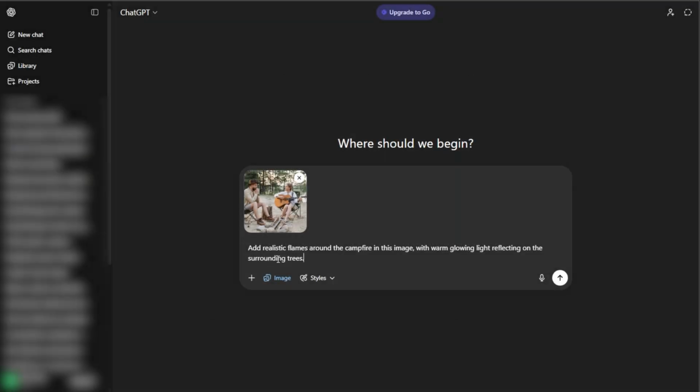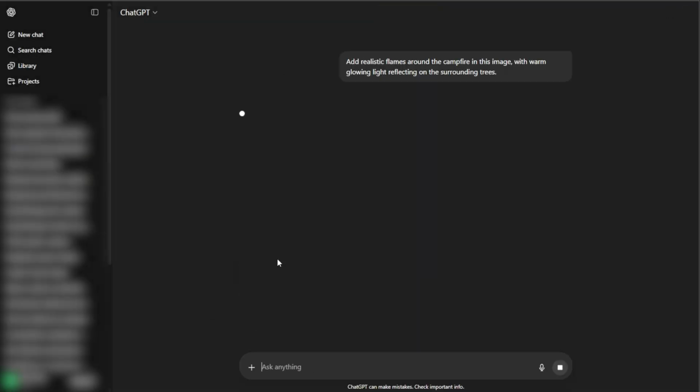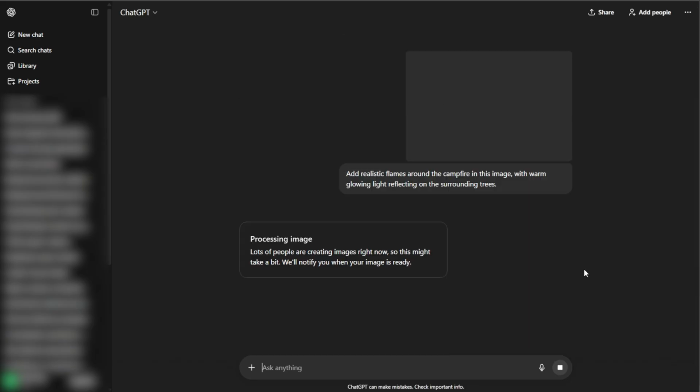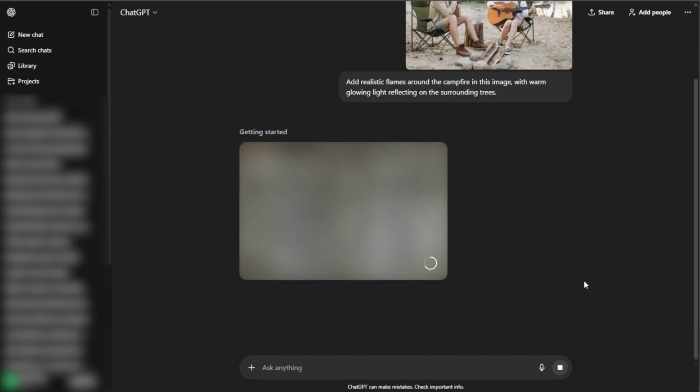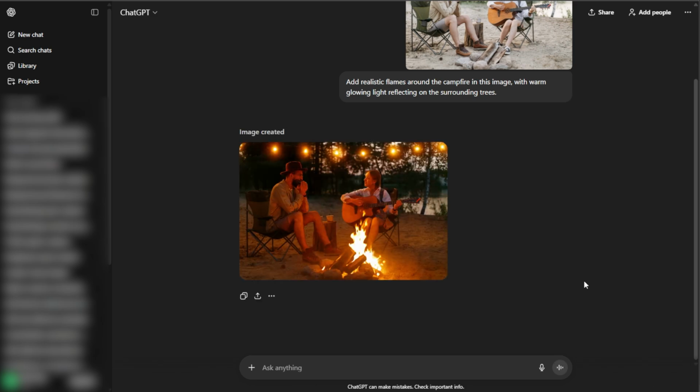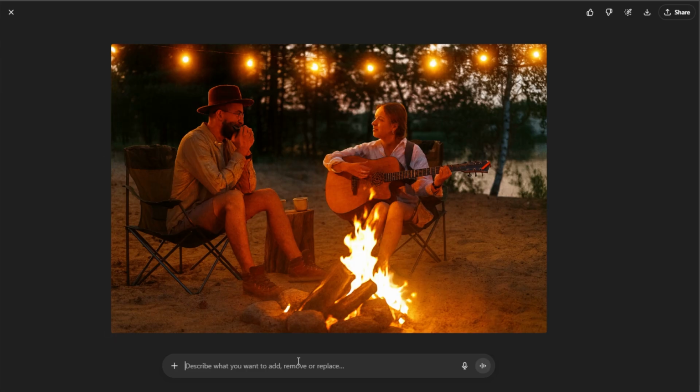And once your prompt is ready, press enter to let the AI generate your new image with fire. And wait a few seconds to a minute, depending on the complexity. And once the image has been generated, click on the generated image to make adjustments. And you can also type specific changes, but minor refinements often improve realism significantly.